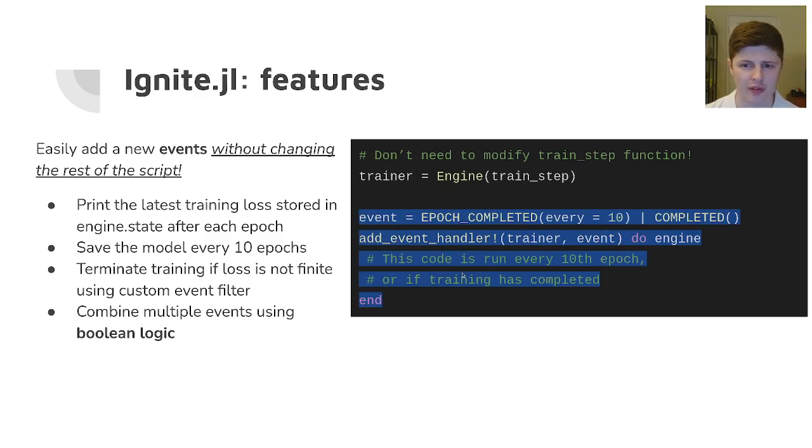Another really handy feature is that you can combine multiple events using Boolean logic. So you have this trainer and you want to attach this event that fires every 10 epochs, or if training has finished. So basically you have this event, you add this event handler, and this code will run either every 10th epoch or if it's finished. It's just really easy to combine these.